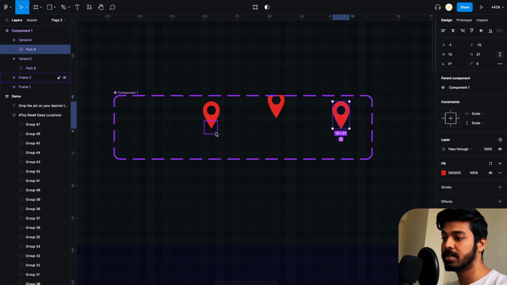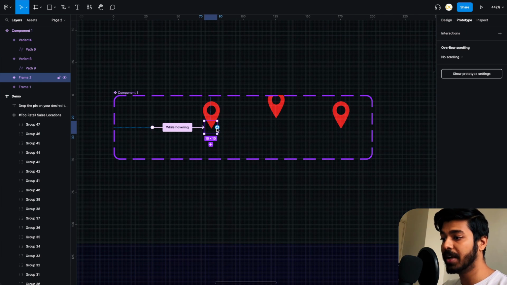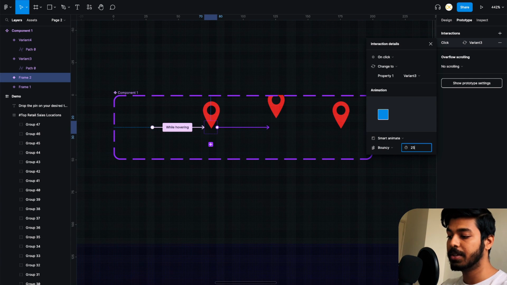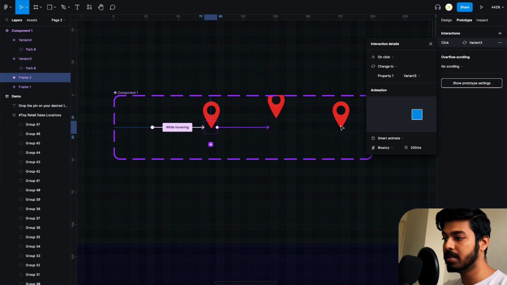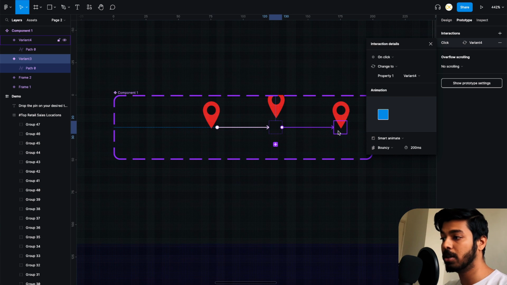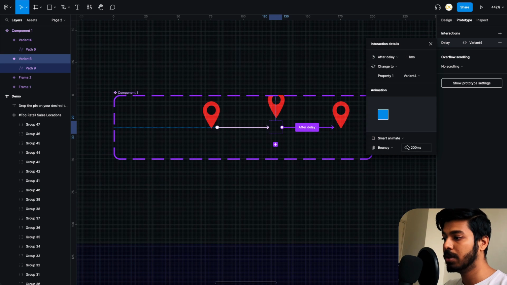Now all we got to do is start adding the interaction. So I go back to the prototype tab. So on click of the second variant, we want to change it to this third variant here. And it's going to be on click and then we have smart animate. So bouncy would look good. And let's keep this at 250 or maybe 200 is good enough, 200 milliseconds. And once we have this, we want to do this automatically. So the third to the fourth variant should be an automatic one. So for that case, we'll go for after delay of 1 millisecond. You want to drop the pin, right? So this could be again bouncy. Let's see how that looks. So that is the interaction that we are going to do.